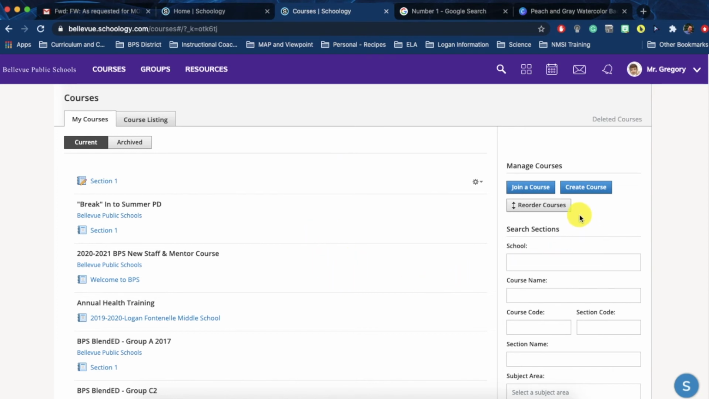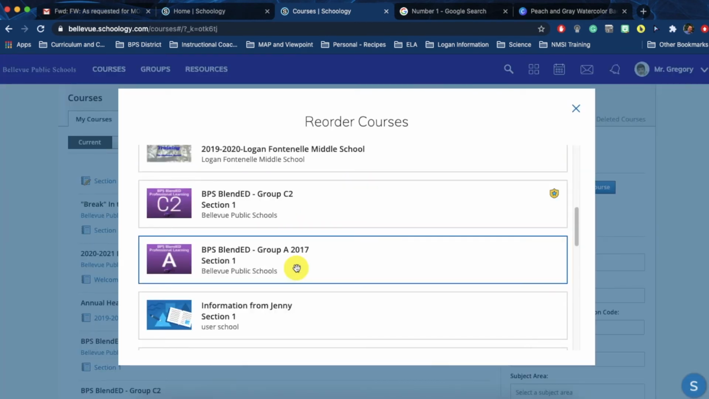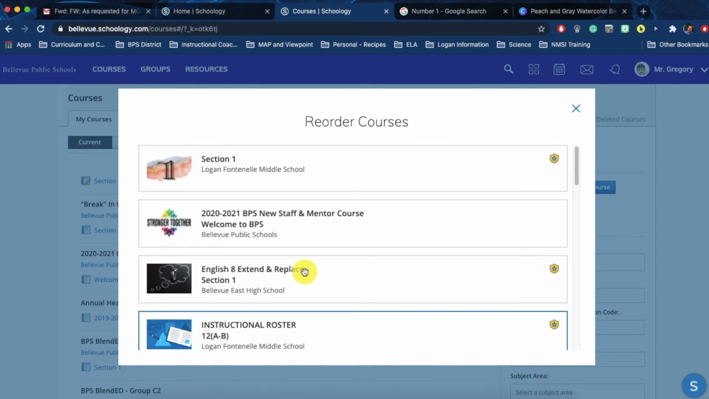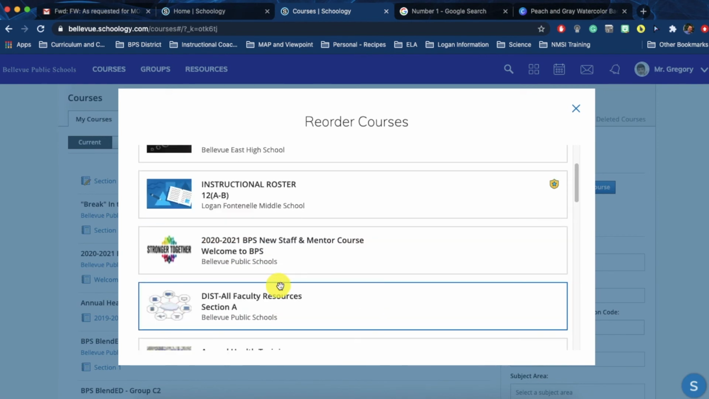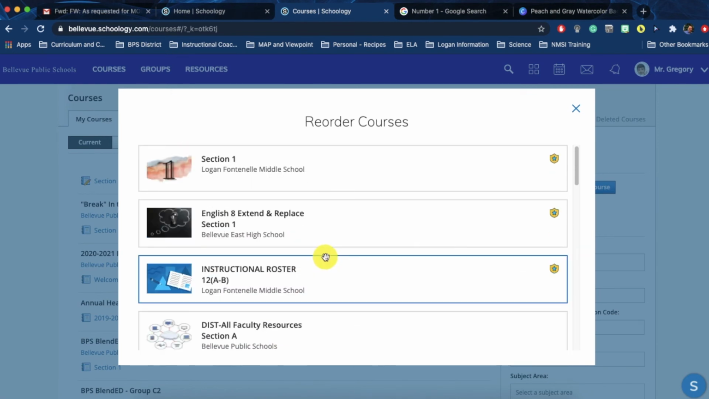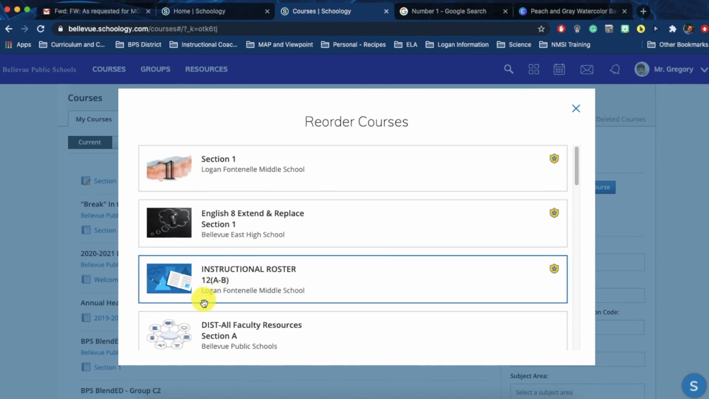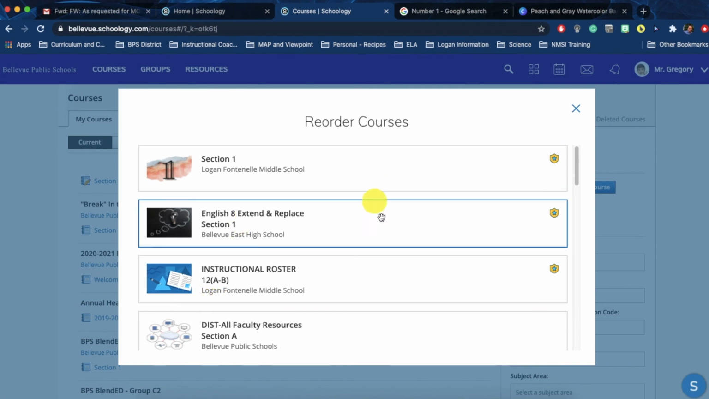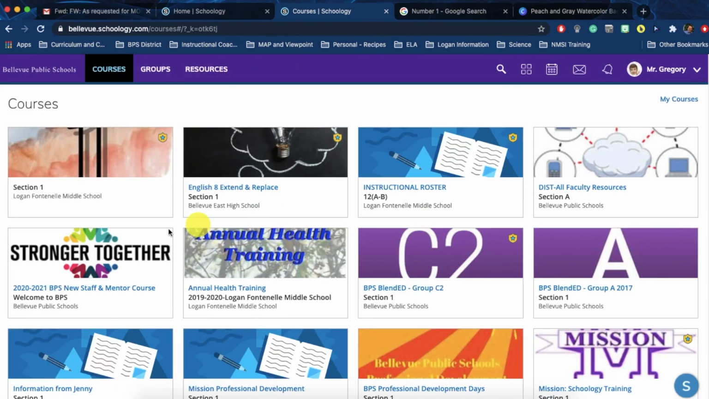To change the order of those courses and the way they appear, click on Reorder Courses, and you'll get a list. You can take and drag any courses in any order you want to put them in to make them easier for you to find. So I could put my first, third, fifth, and seventh period classes all in order, or however makes the most sense to me. When I'm done, I click the X, and when I click on Courses, they'll be in the order that I want them to be.